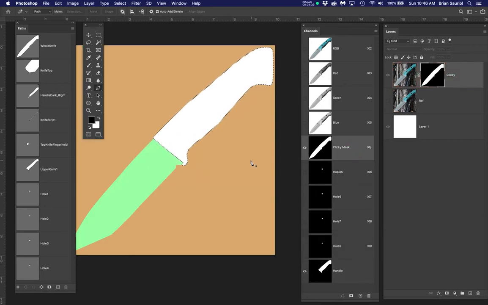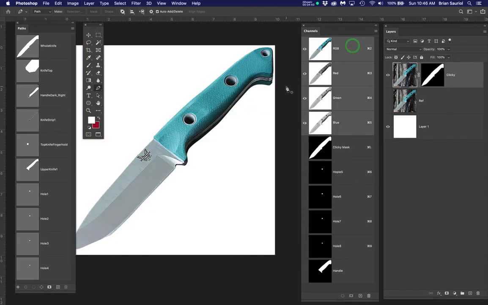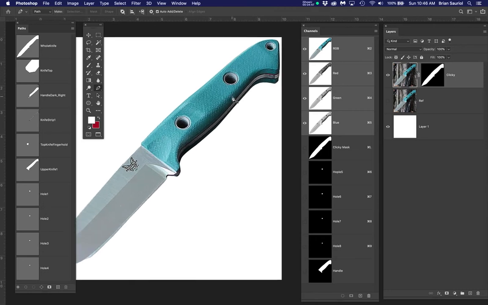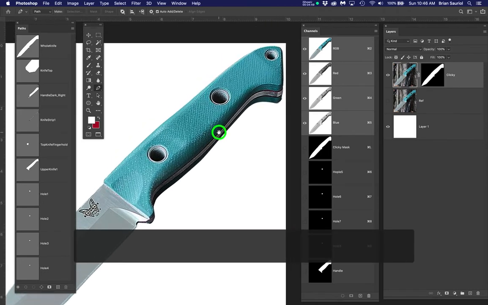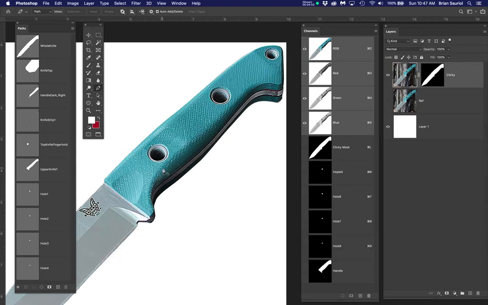Okay, so let me deselect, and let's go back to clicking on the RGB image so I can show you what I'm talking about. Okay, so I don't do this for myself, but when I tell students to try to paint something and ignore the texture, this is what I'm talking about.